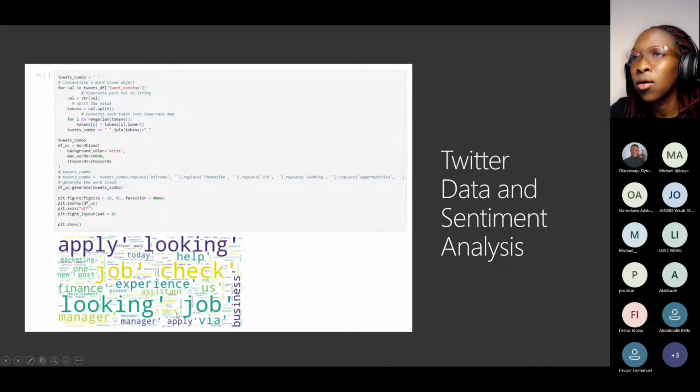So with a word cloud, you can see the different words and how often they appear in the sentences and so on. For this, I had to combine all the tweets that I had extracted. Then for each tweet, I took the value, split it, and got the tokens. These are the words now split into different tokens.